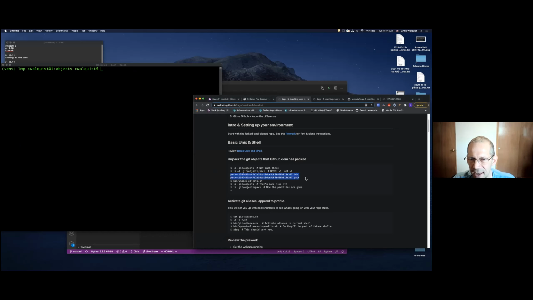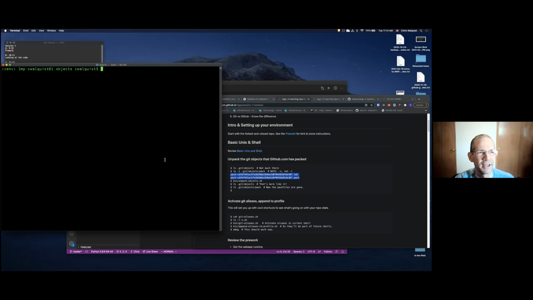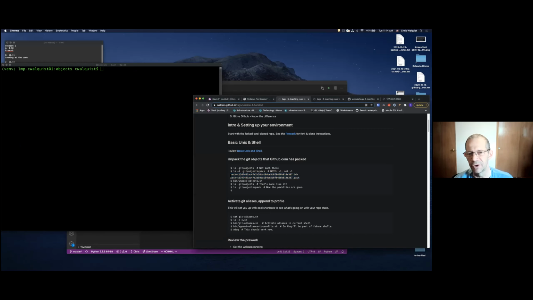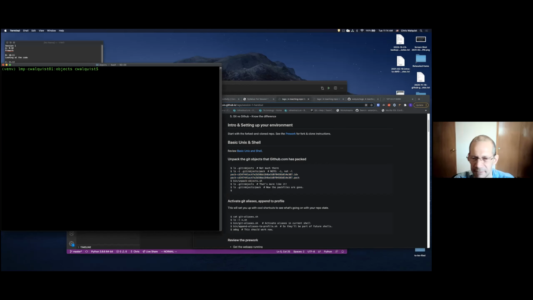But that's how I got this output. If I had gone in without a -1, these two pack files would have shown up on the same line, next to each other like that. So anyway, that is our data, our Git repo is now in place.